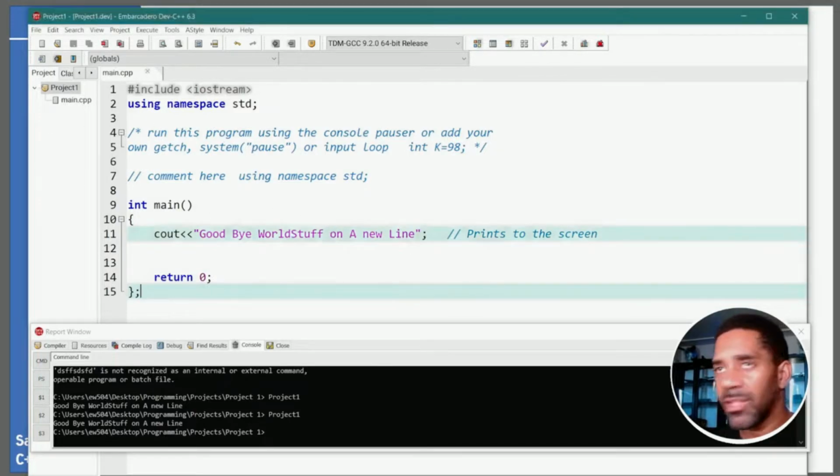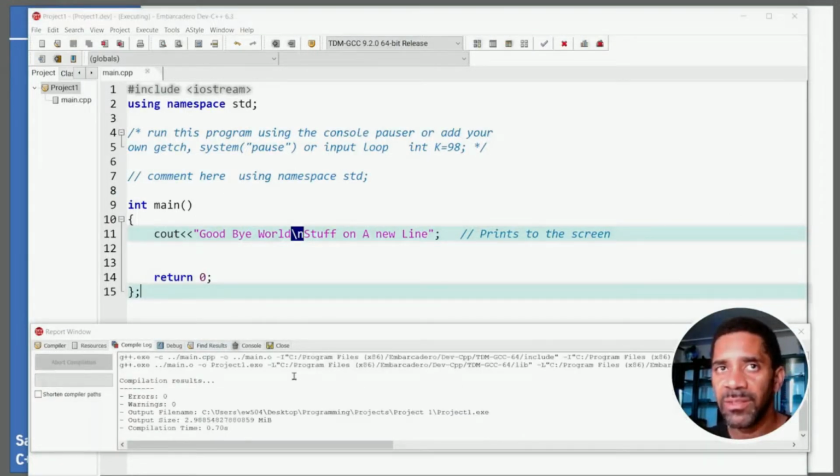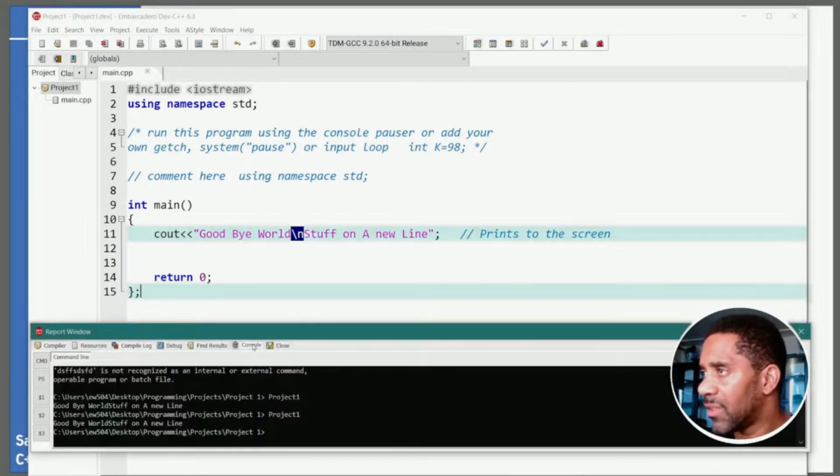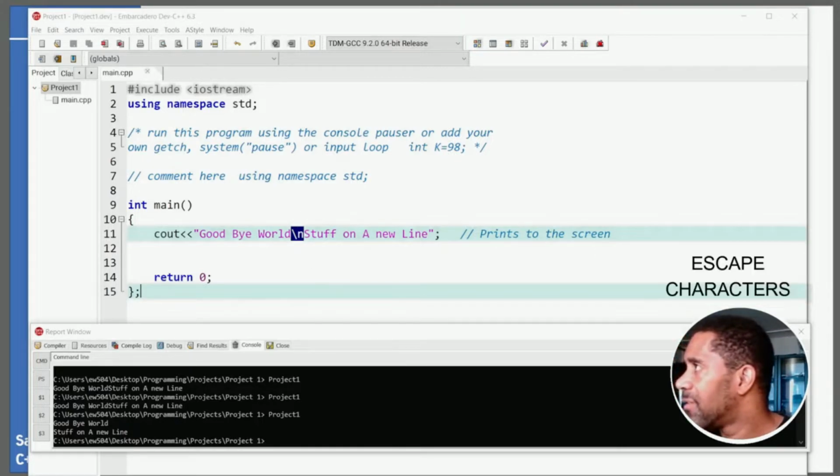We want this on a new line, right? So what we're going to do is put the backslash in right here between the D and S. So there it is. Let's see what's going to happen with our modified code. Push F11. And now let's run our code again. Right here in the console. And now we have goodbye world, stuff on a new line, on a different line. That's what we wanted.